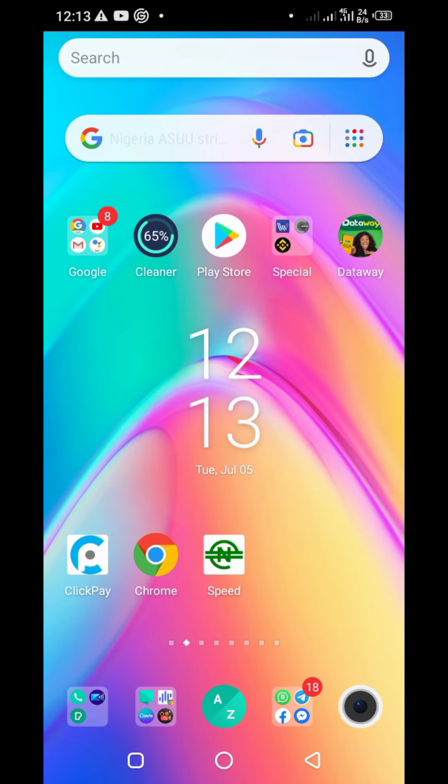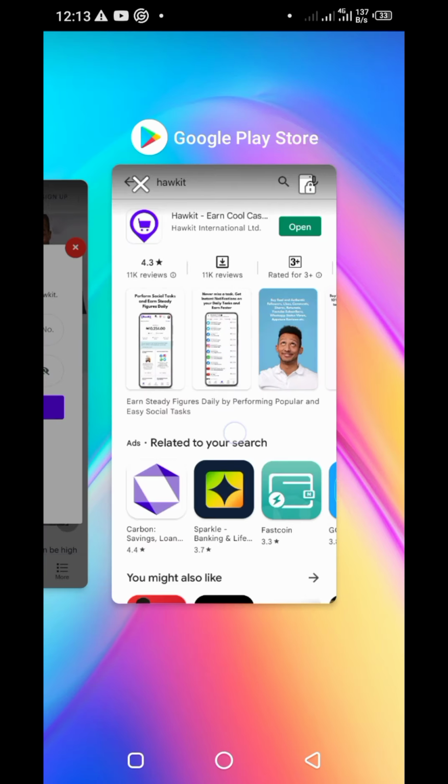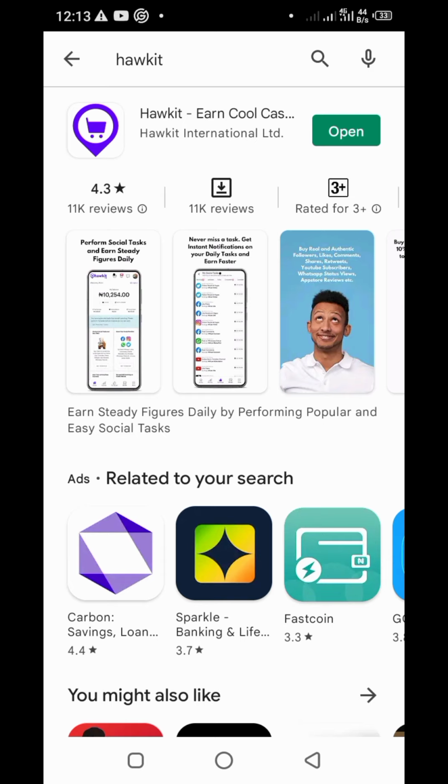The first thing, if you want to get this application, you have to proceed to your Google Play and search for it. This is my Google Play. If you search for Hawkit, you are going to see the application, and the application is very reliable. It has a review of up to 4.3. Yes, this application is very reliable.